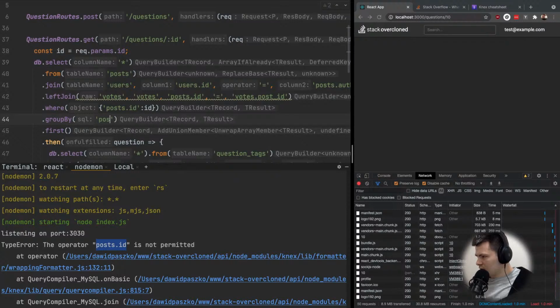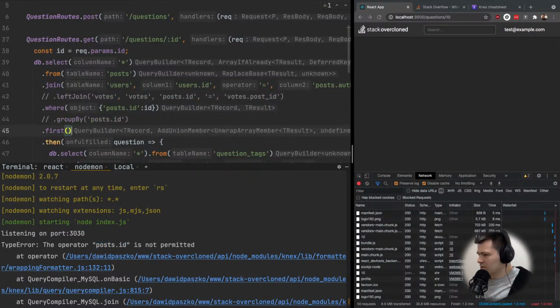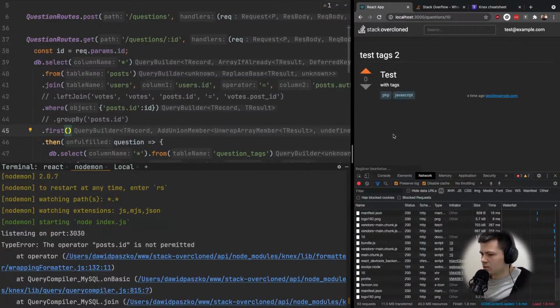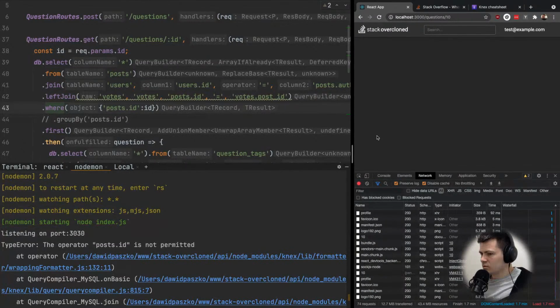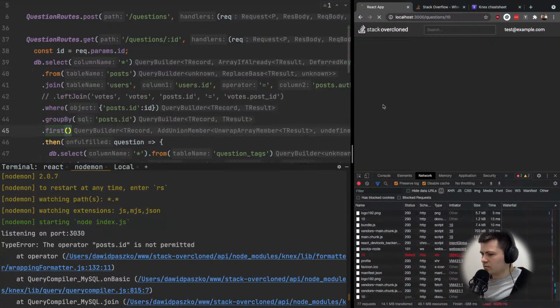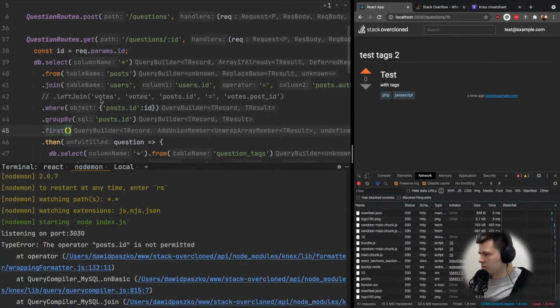Okay, I think... Okay, this is wrong. Is it? Okay, if we remove this and this, then it works, right? Yes, it works. If we just add this left join, does it work? No, it does not. If we add just group by, does it work? Yes, it works. So there's something wrong with the left join here.